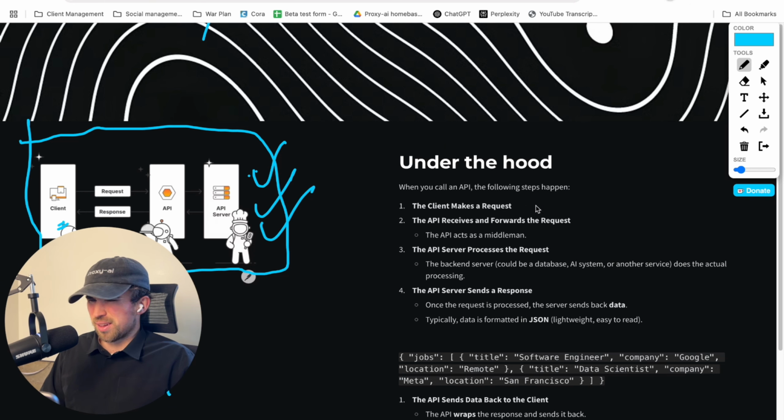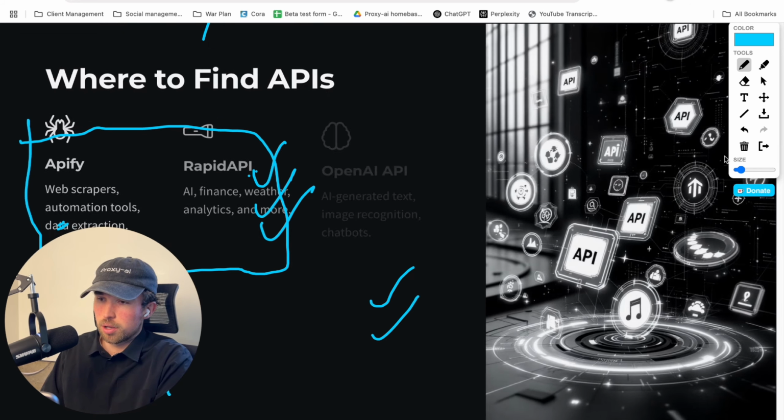So you don't really have to read this. I don't even know why I put this in. It's basically all the same. Under the hood, the API acts as a middleman. The API server processes the request. Could be a database, AI system, or another service that does the actual processing. Then the API server sends the response once the request is processed. And again, you get those check marks. Okay, cool. Okay, we all understand that.